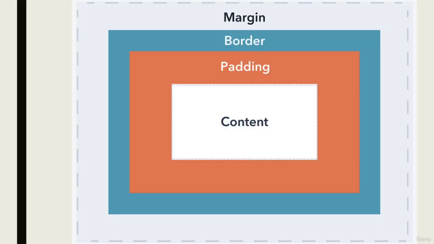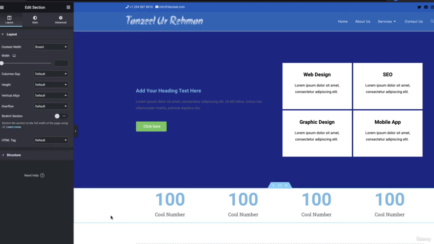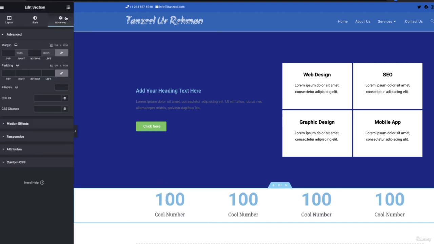So for that, what you need to do is select this section, and now you need to bring this section just a little bit above here. So what you will do is go to the advanced, and now you can see that when we want to give some margin from the top, I'm going to unlink the value so that the margin is actually given from the top as well.